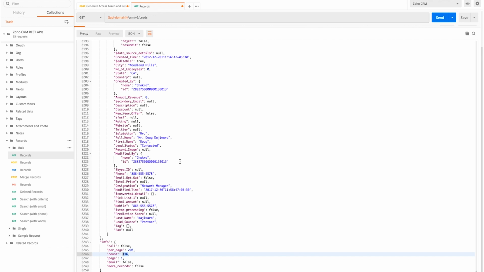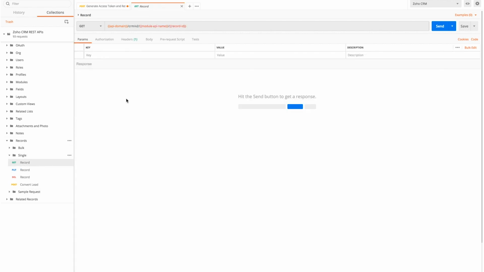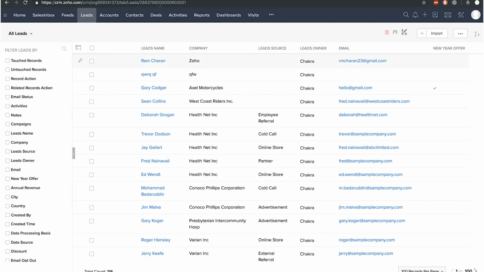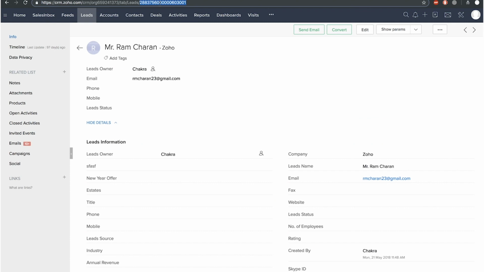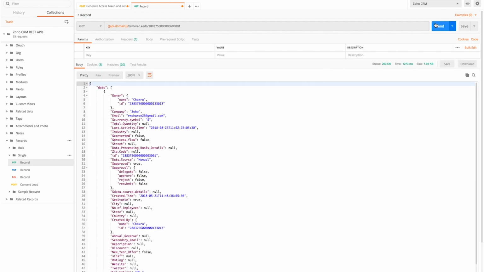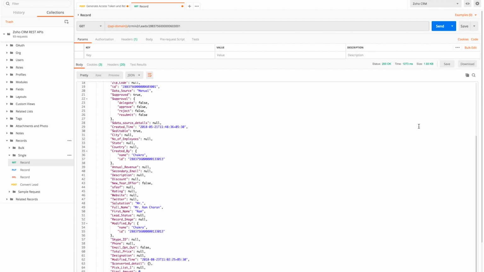It hasn't exceeded 200. And in case you want to get information about a single record in a module, then you replace the module name here with leads and give the ID of a lead. For example, I take the ID here and I hit send, and voila, you just get one record's information.